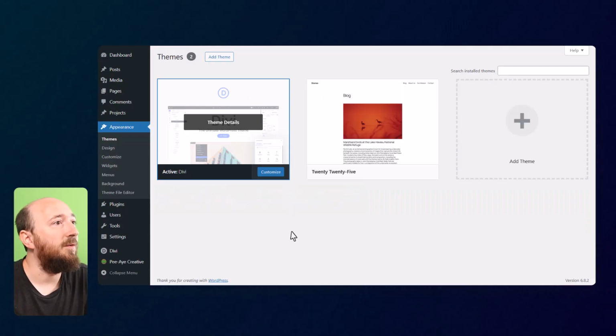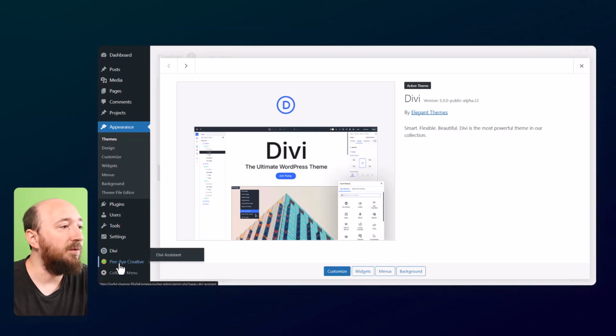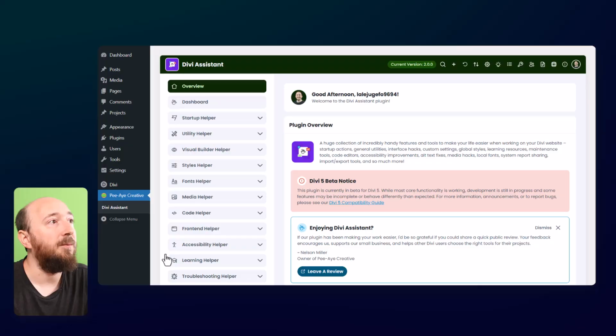So if I hop over here, I can see that I'm using Divi 5. It happens to be Alpha 22 at the time of this recording. So you'll see a new PA Creative menu item now, and then all of our plugins that you have installed will be listed under that. So it's kind of a unified system that we'll have here.